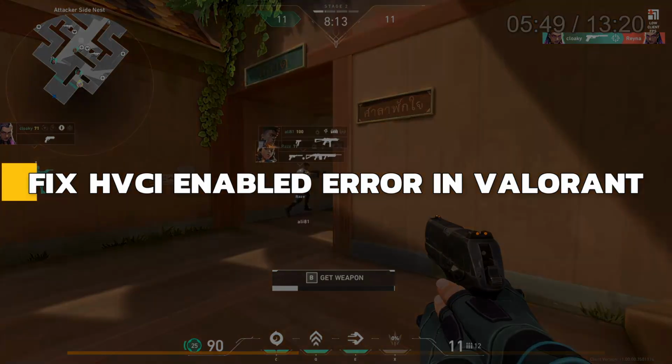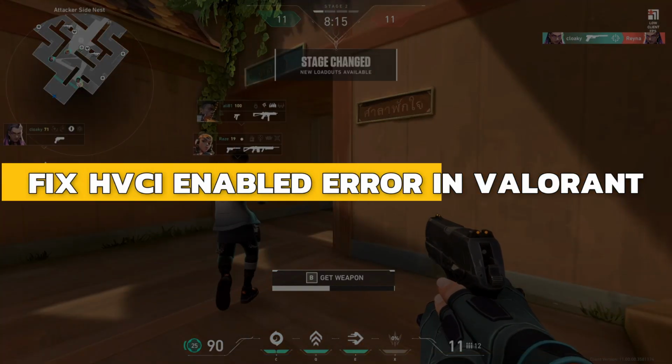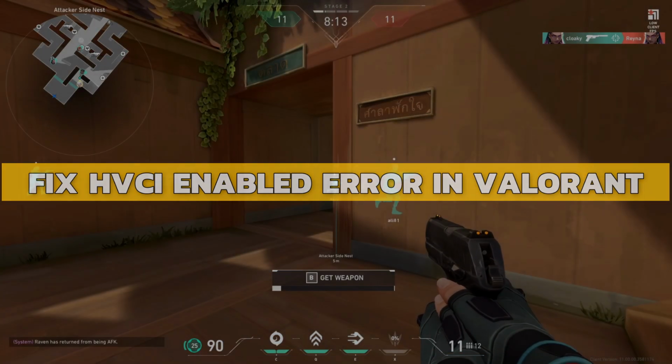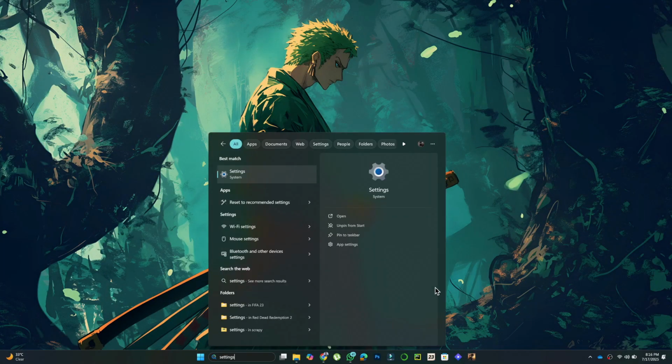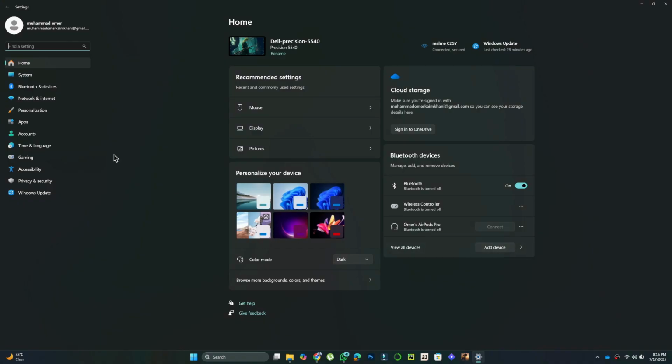Hey guys, in this video I will show you how to fix the HVCI enabled error in Valorant. Alright, let's begin. First, go to the search bar on your computer and type Settings. Open the Settings app from the search results.